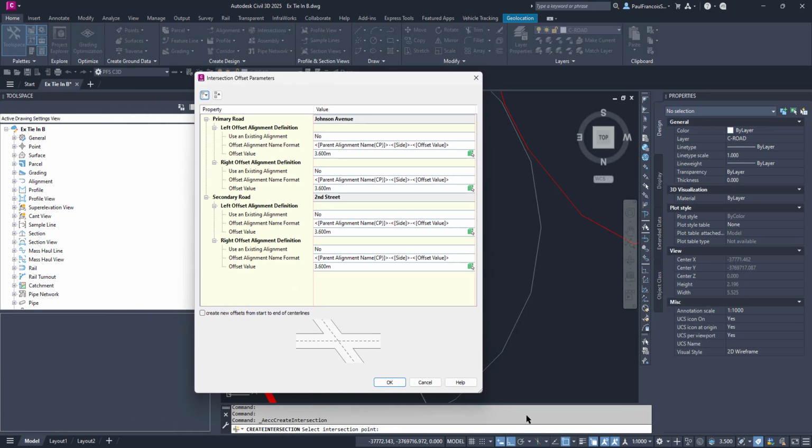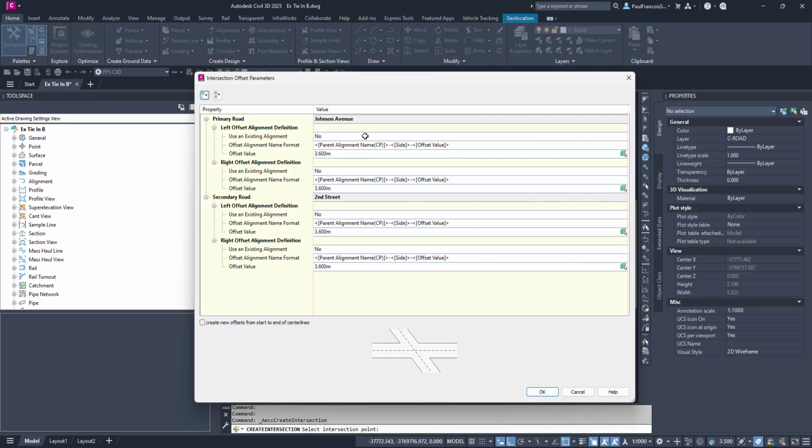In the offset parameters, there we can see what we want to use. There's a use of an existing alignment, no. Offset alignment name format, offset value. So these are alignments that will be created automatically. So it is Johnson left and then a certain distance, same with the right, so that will be fine. Usually that's 3 out of the box, you can change that to 3.6, so that's just the width of the lanes.